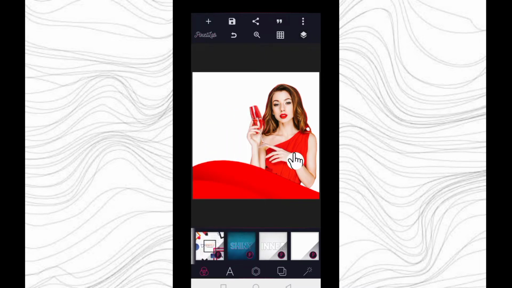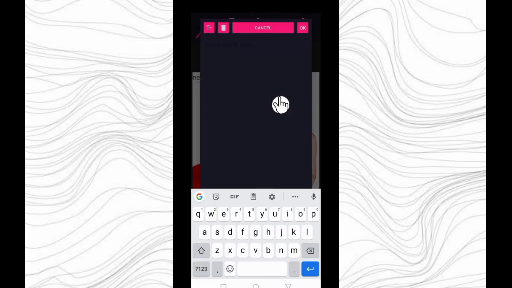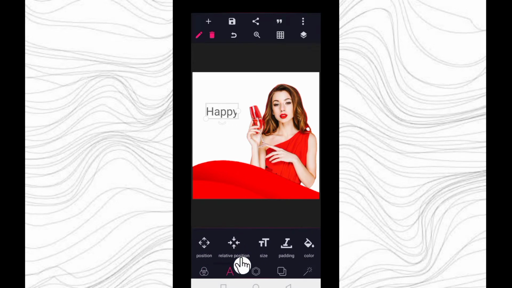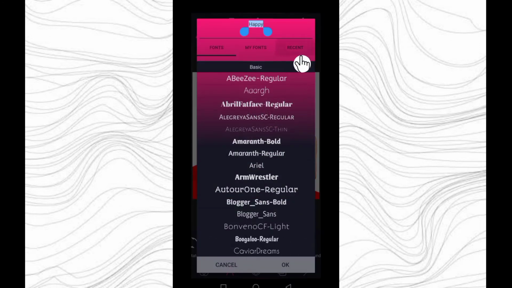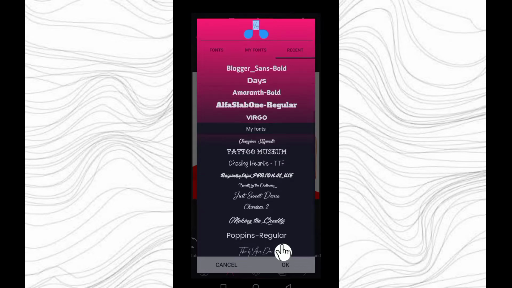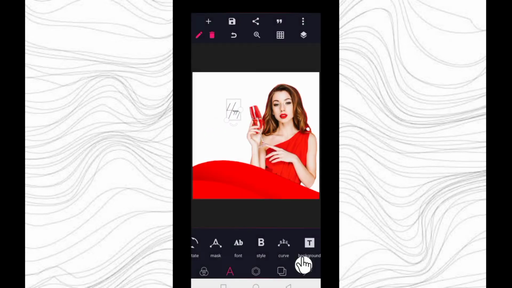Alright, so let's also import or insert a text. You can insert text, double click, delete the default text and type happy and tick good. You bring it down, expand a little, then we go to our font. You click on the font and go to recent, because I have used some of the fonts. The name of the font is Taken by Venture. So you click on it and click OK. Alright, you can see the font. It's the same thing as the one in the picture.